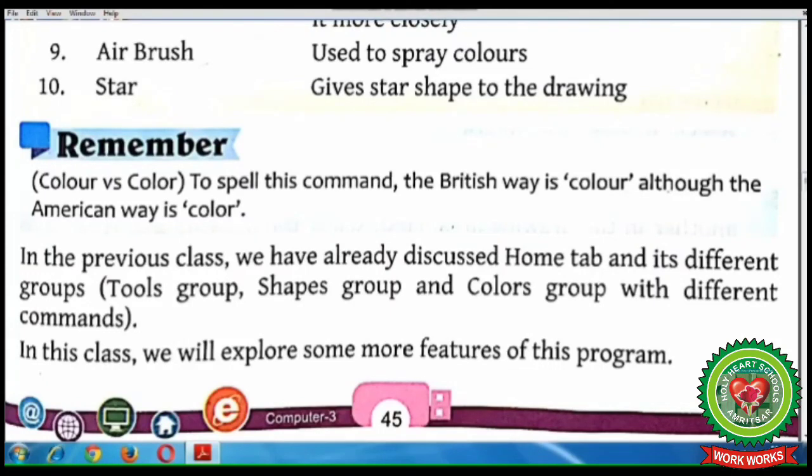Students, do you know? In the British way, the color command is spelled with COLOUR, whereas in the American way, the color command is spelled with COLOR.